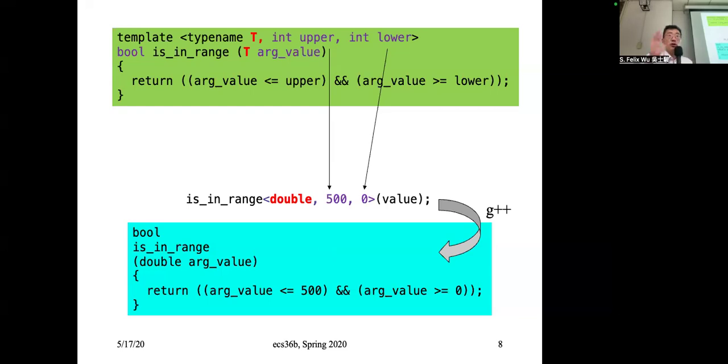Okay, any question for this? All right. So I hope you understand the template.